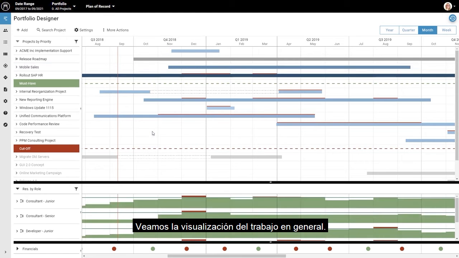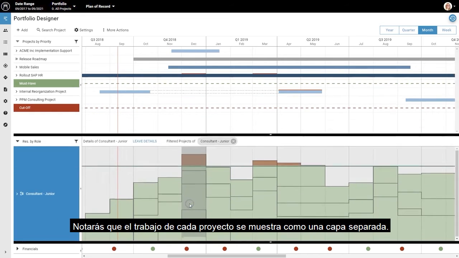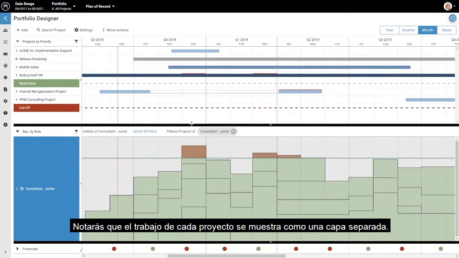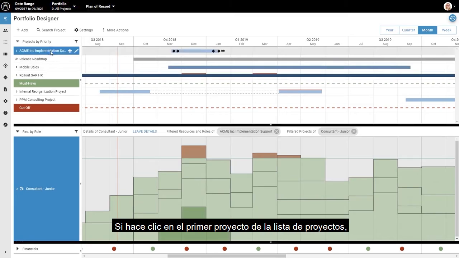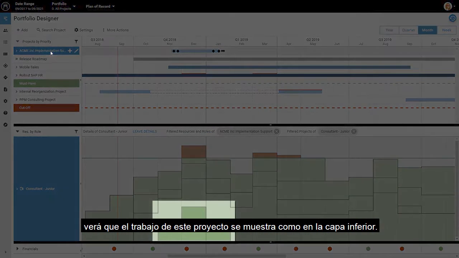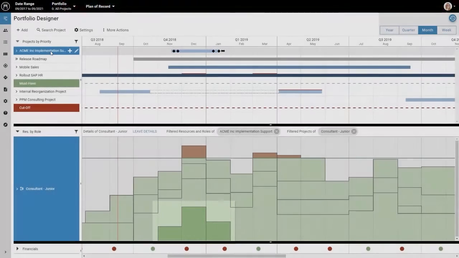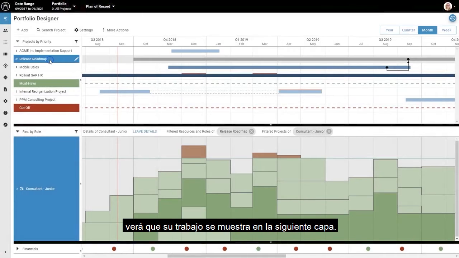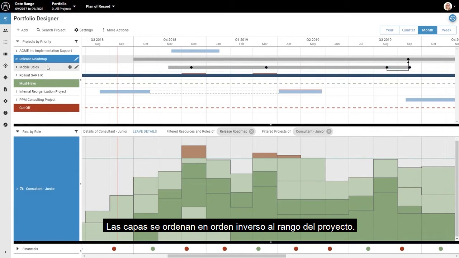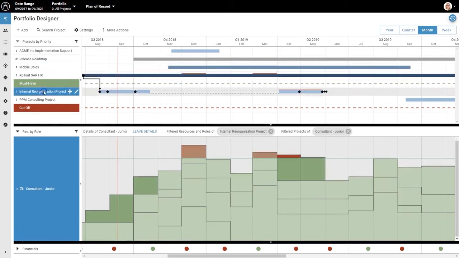Let's look at the display of overall work and capacity for our junior consultants who seem to be over-allocated. You'll notice that each project's work is displayed as a separate layer. If you click the first project in the project list, you'll see that the work from this project is displayed as the bottom layer. If you click the next project, you'll see that its work is displayed as the next layer up. The layers are sorted in reverse order of project rank.